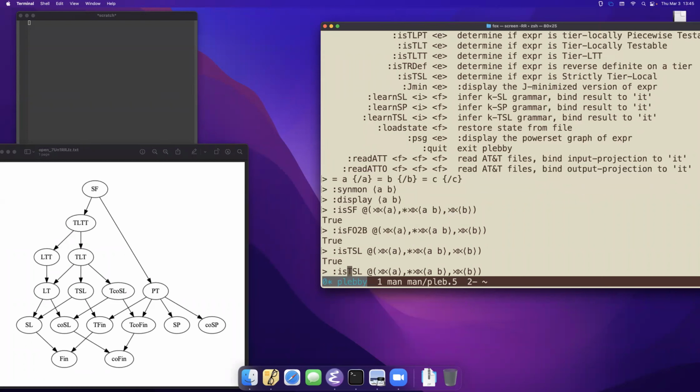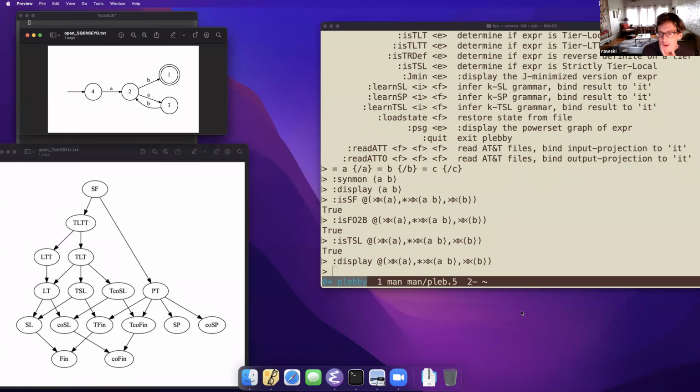Let me see if I can find the paper. I could do it over here, but I have so many things open. If I were to read this in Plebby syntax, this is: must contain an A, followed by any number of subsequences of A, B, followed by a B somewhere, right? If I display it, it looks like that. Right, okay, even better, all right.